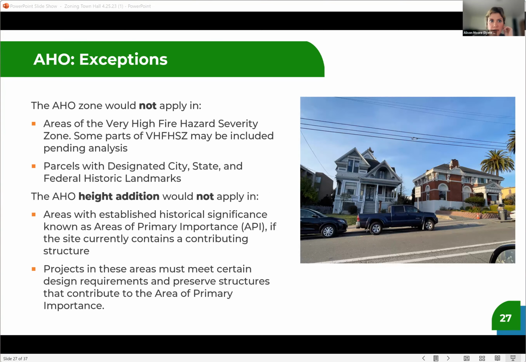The affordable housing overlay does not apply in areas within the very high fire hazard severity zone, though there are a few areas where the city is studying feasibility of allowing the affordable housing overlay there. The AHO is not applied to any designated historic landmark status parcels. And then the height addition, that 2 stories, would not apply in areas with established historical significance if the site contains a contributing structure that may or may not be a designated landmark.